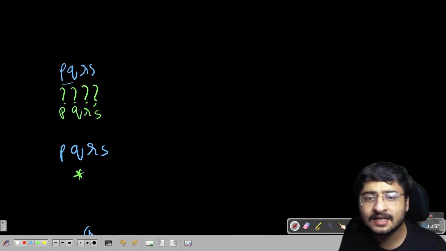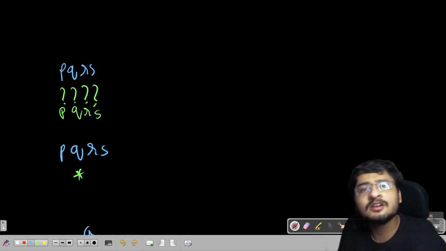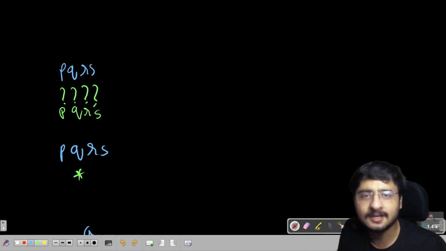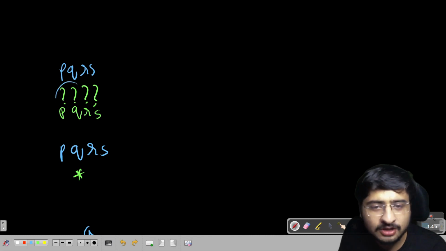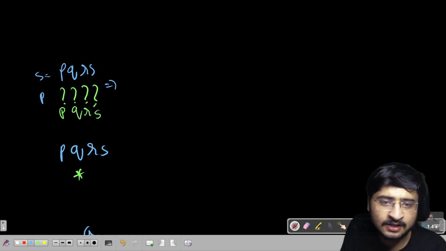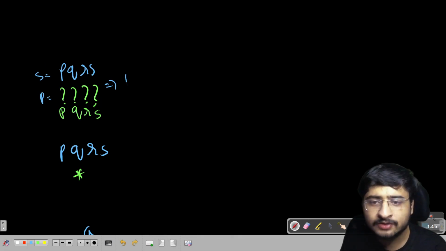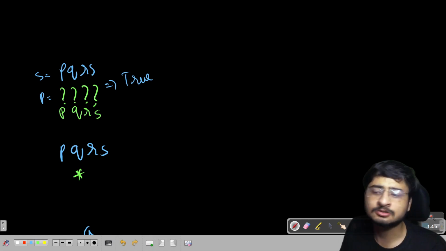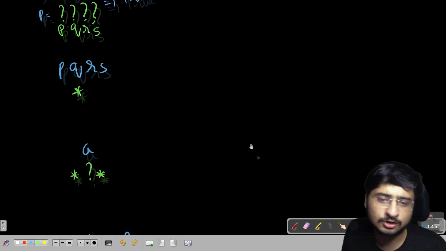So can I simply say that this pattern which is given to me can be converted into the input string itself? Yes, definitely I can. I hope this is clear, that question marks are replacing a single character. So the answer for this input, this is S and this is the pattern, will come out to be true, that yes, it is possible, right? You have to tell me true or false whether it's possible or not.